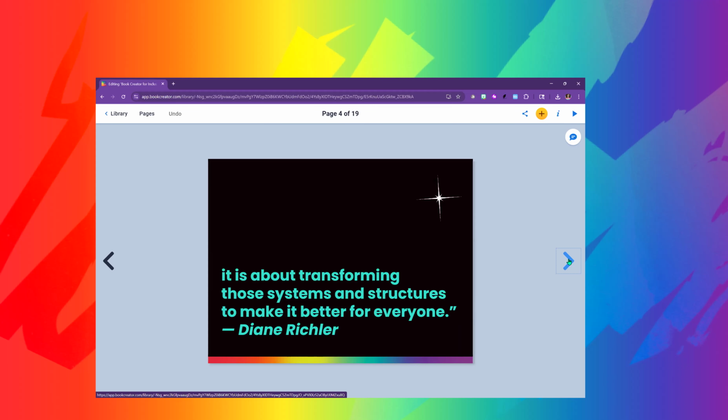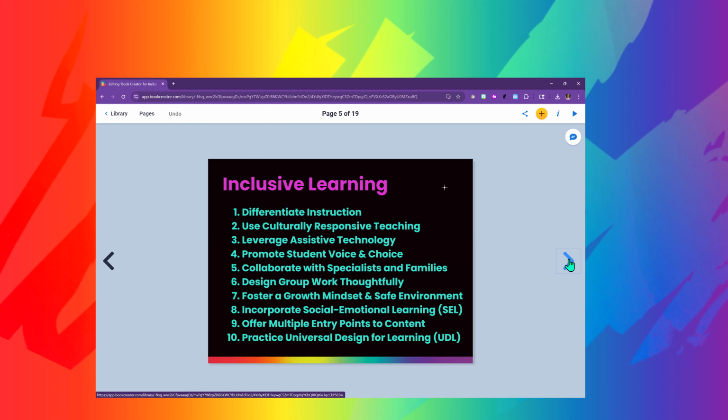The tools are there as long as the settings are set like that by the teacher. So, inclusive learning can mean many different things. It can mean differentiating instruction, culturally responsive teaching, assistive technology. My assistive technology teacher, my professional, she is the one who turned me on to Book Creator when I just joined this district. Promoting student voice and choice.